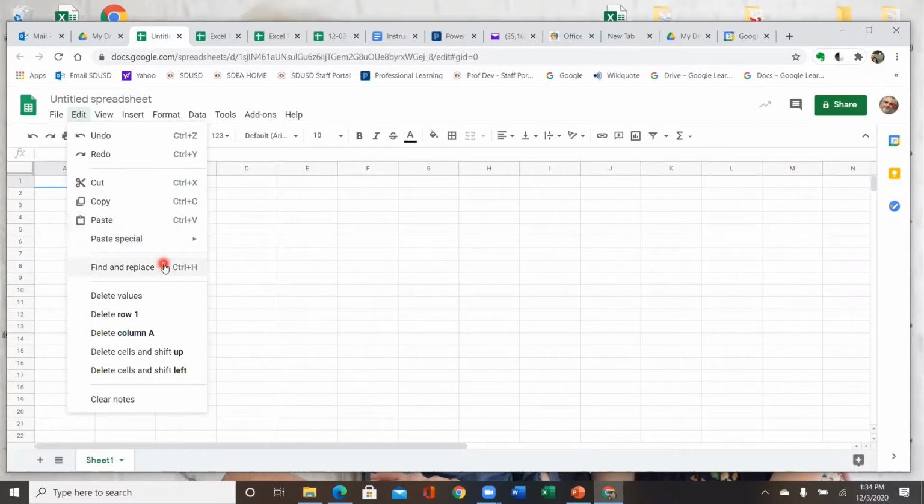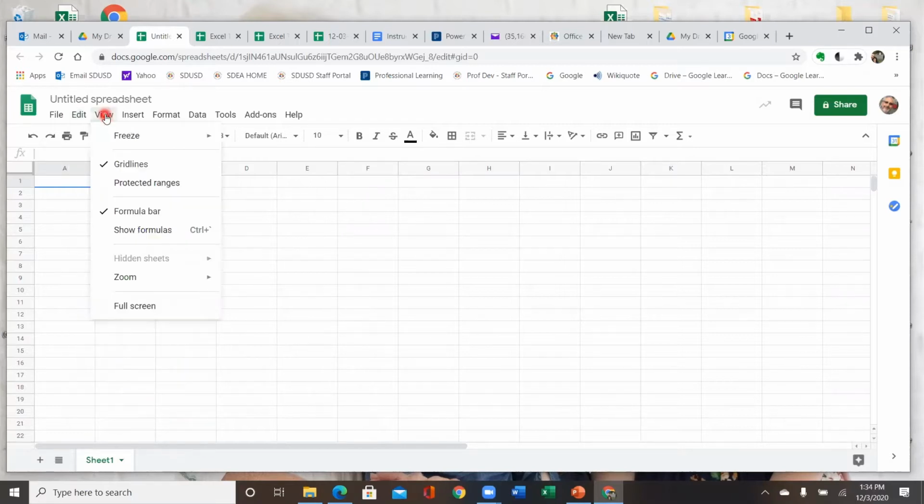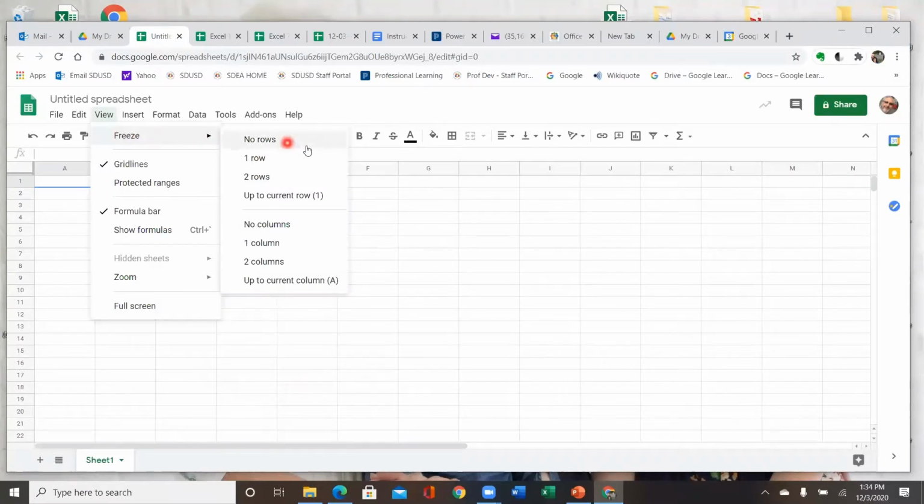All right, here we go. So here in the edit drop-down menu, we have delete rows, delete values, delete cells, and shift up. And certainly as you start to use this, you'll be able to practice all those different things. This will come in handy. We'll be working on this later, where we can freeze the top row, and we'll demonstrate how that works.